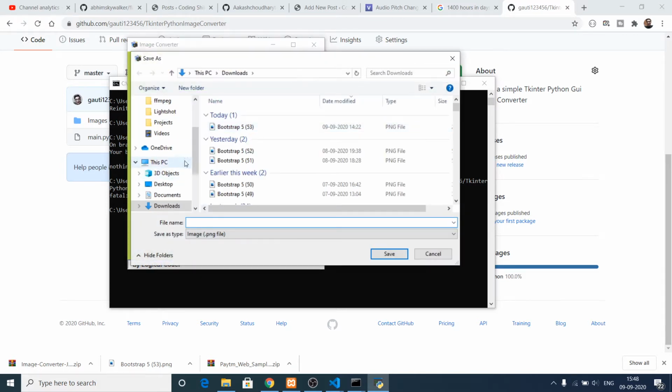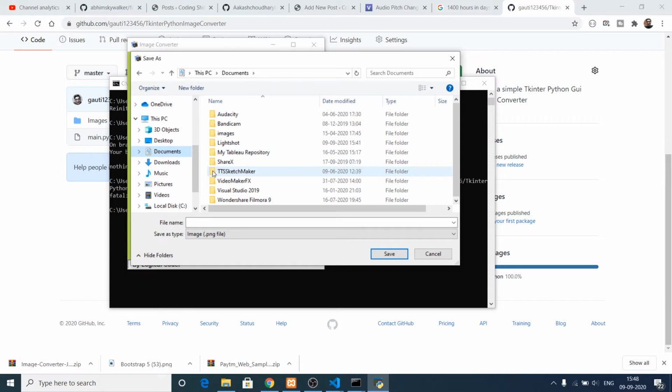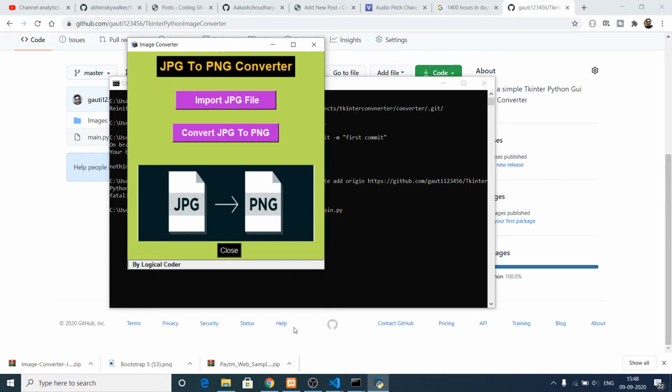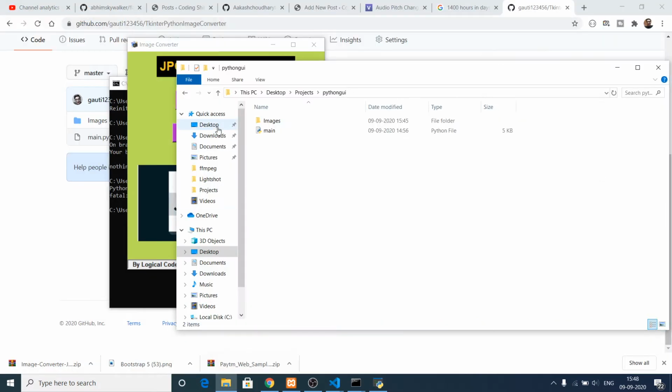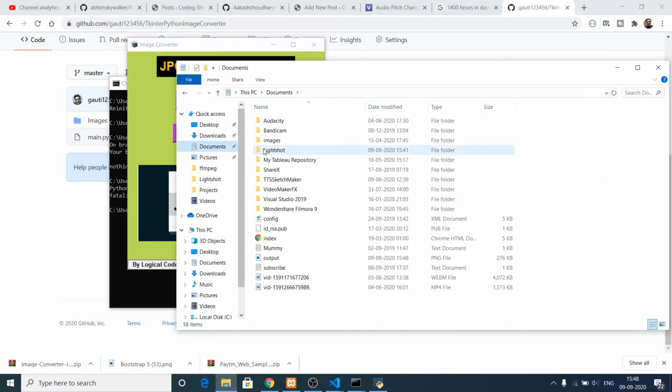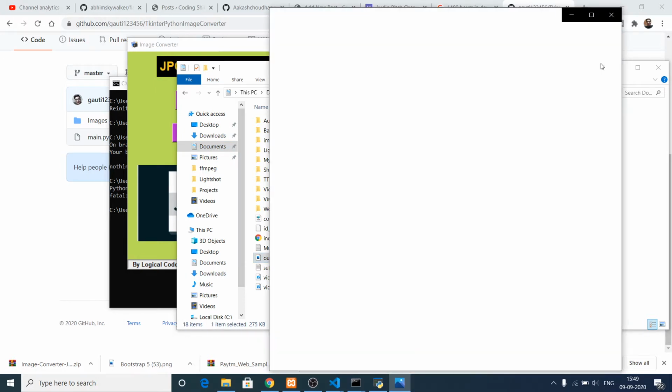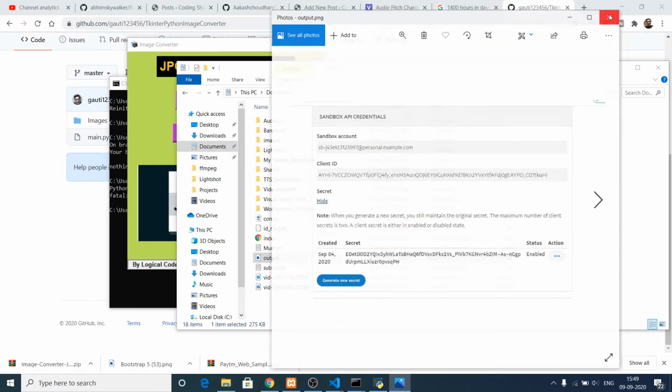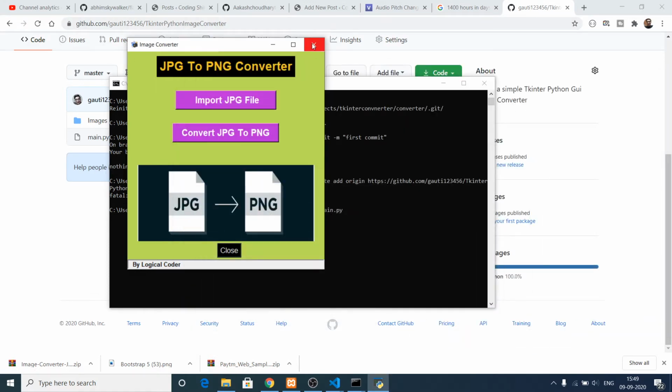Now you need to select an output directory where you want to save this image. So let me save this image inside this documents folder, and here I will name my file as output. That's it, output, and the extension selected is .png. If I save this, the image will be converted, and if I check my documents folder, you will see this output file is created. If I open this file, you will see this is the output.png file which is converted, and the same goes with the other option as well.